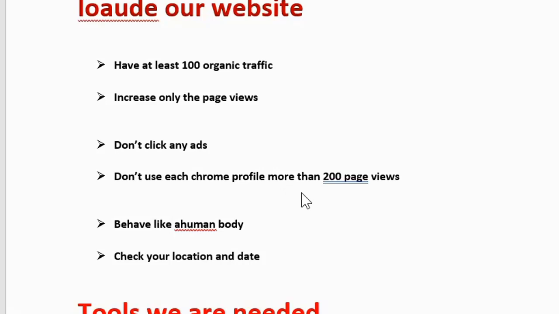The next step is don't use each Chrome profile for more than 200 page views. This point says we should not use more than 200 page views on each profile. We shall see how to create a profile while we are using Go Login in the next video, which will come as soon as possible. It is ready, so you have to watch the next video.